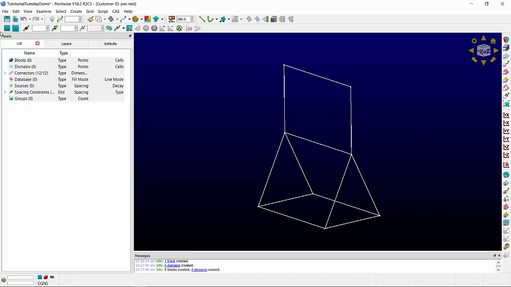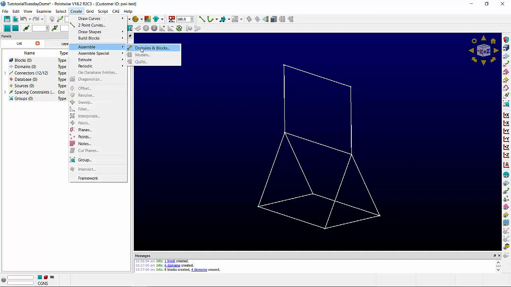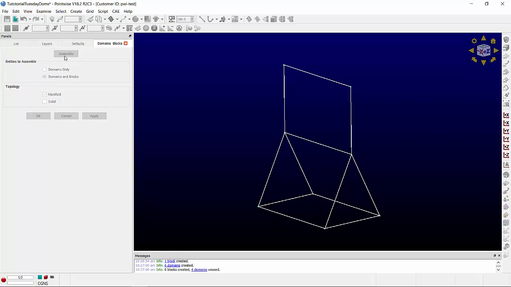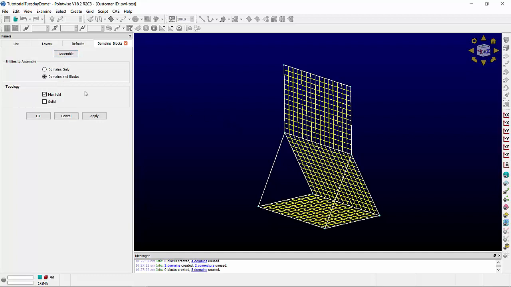I can click cancel. If I change my grid type to structured, I can go back. And again, with manifold only selected, this connector is only used to create 2 domains. If I choose solid, then 3 domains are created based on this connector. But if I have them both selected, then only 2 are created.